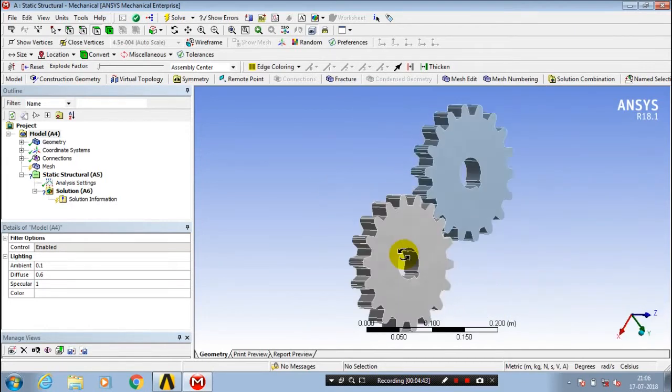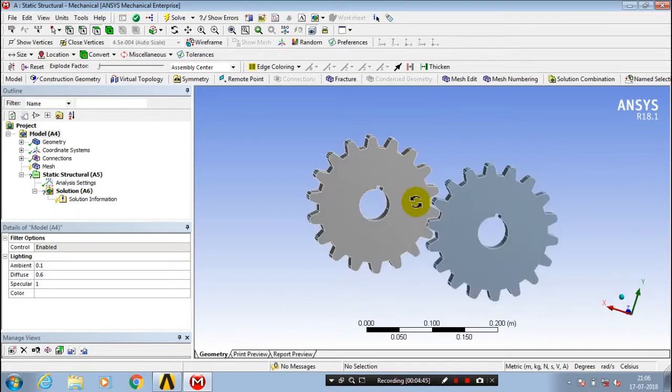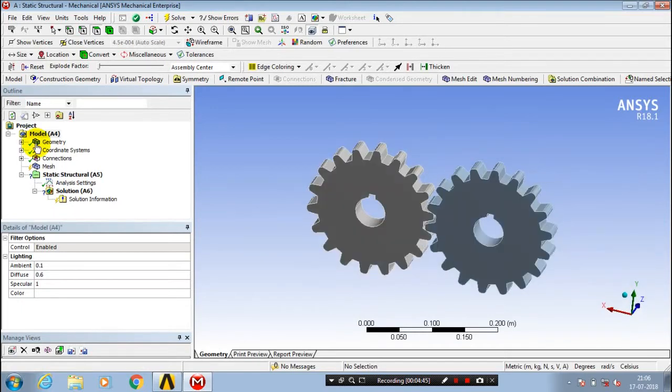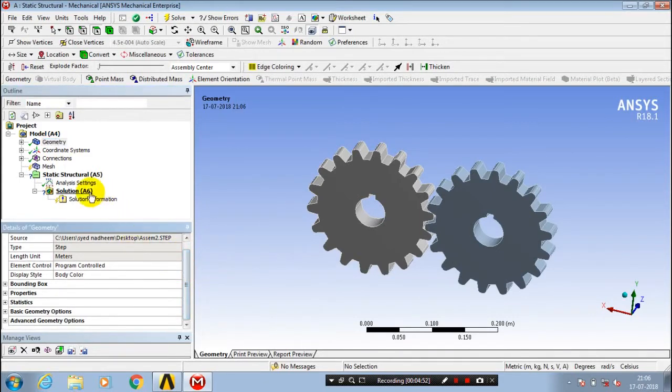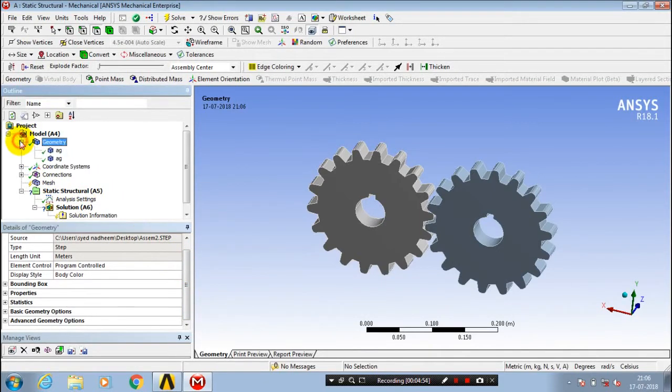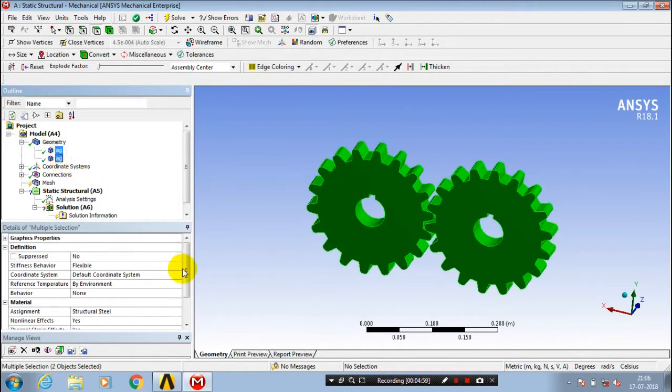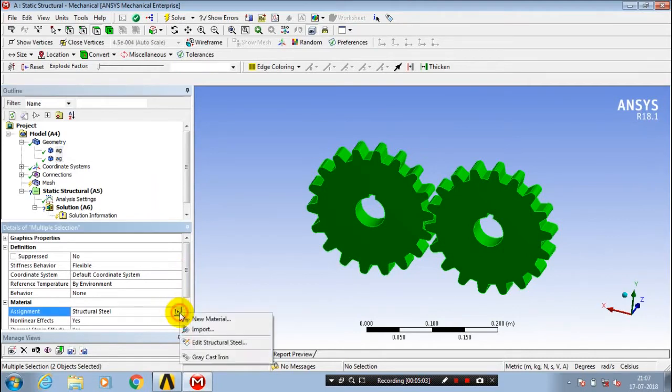We have two gears. Then we have to go for geometry. We are going to select the type of material which we added into the library. Just select the two gears and specify the material as per your requirement. I just selected gray cast iron.